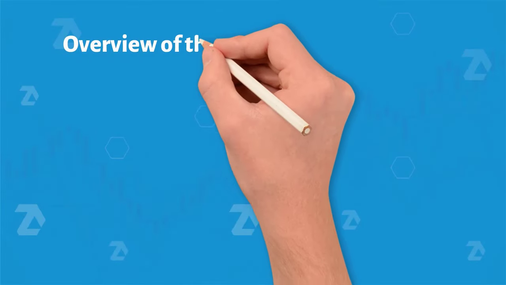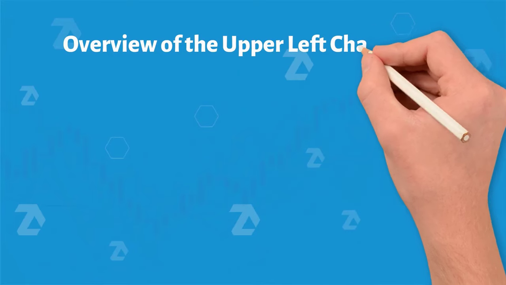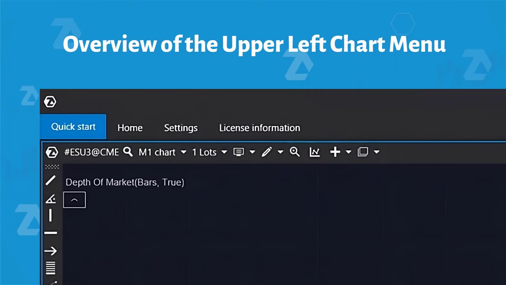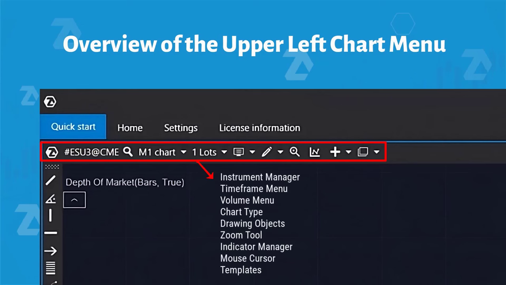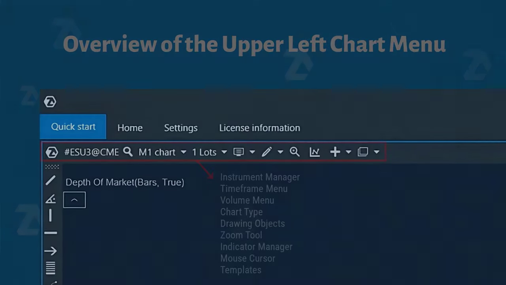The most frequently used module in the platform is the chart. The main functions for working with it are concentrated in the upper left menu, and in this video, we will provide an overview of this menu so that a beginner user can learn how to work with the chart in the ATAS platform in less than 10 minutes.